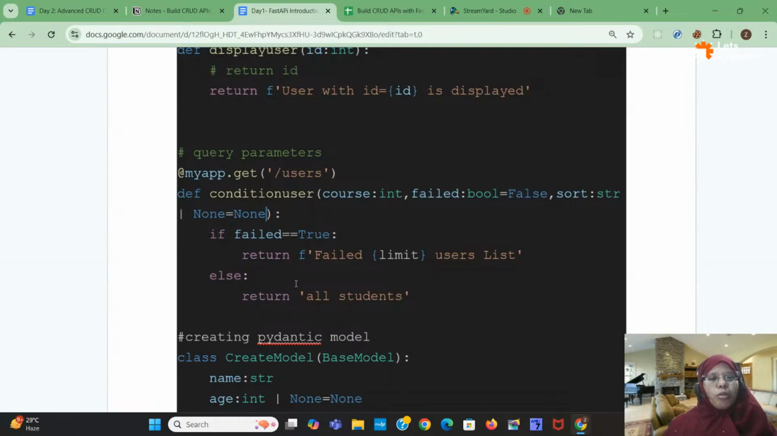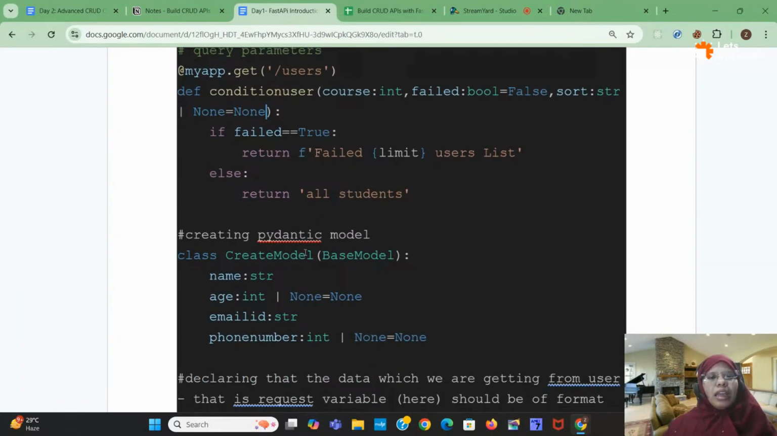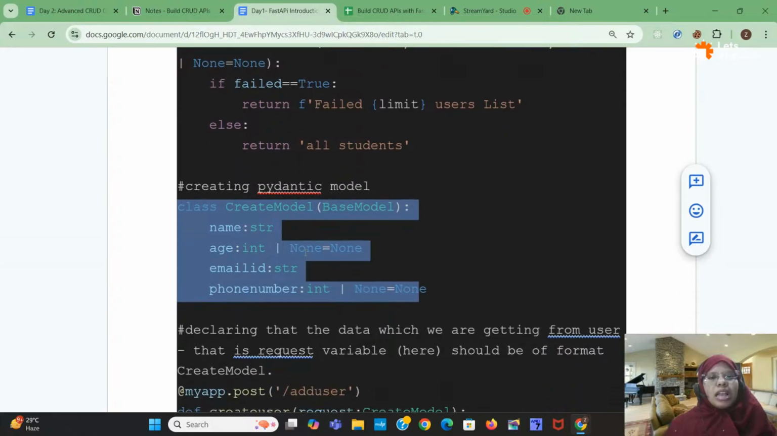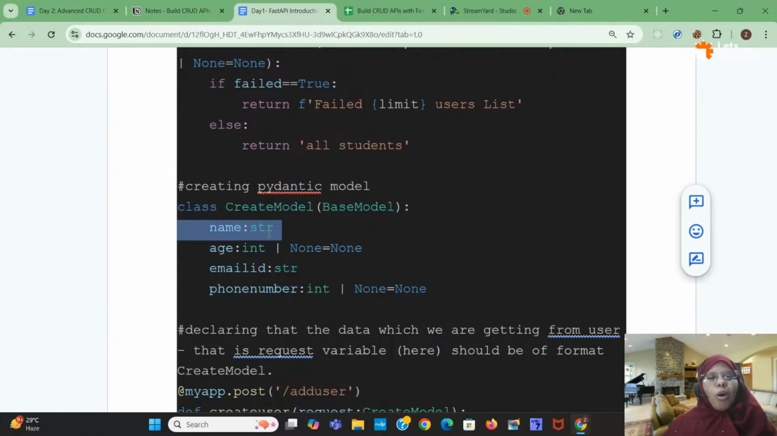So if we have more parameters, better to create a Pydantic model. Inside the Pydantic model we will give all the fields. For suppose here we need name, email, id, age, and phone number, all we can give here.